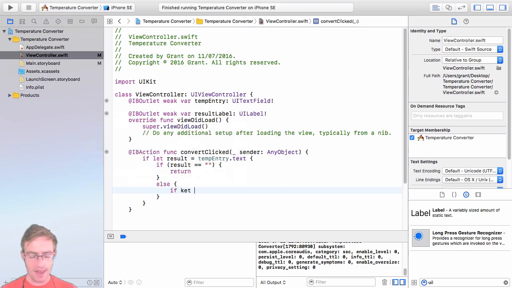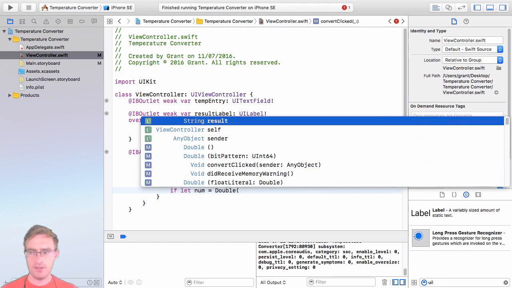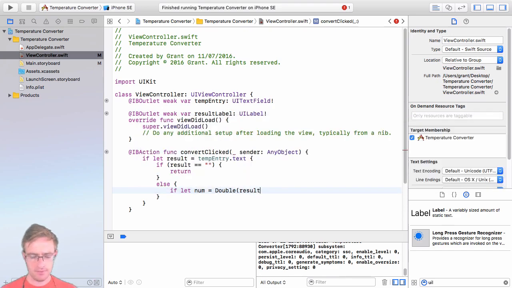So if let num is equal to, and not ket, that should be let, of course, is equal to. And how do we convert these strings, this result that we have? Well, we can get the Double class and create a new instance of it, and we can pass it the result, and it will try to create a number. If that works, then we're going to run the following code.